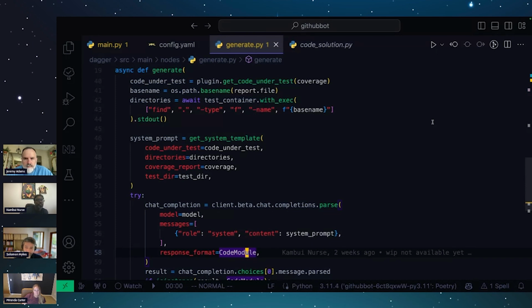And like Solomon said, creating a more generic interface, where the model that you depend on for your solution is arbitrary. You can pass it in. So again, there's a lot of potential here. And I'm just shocked that no one's doing this with Dagger.